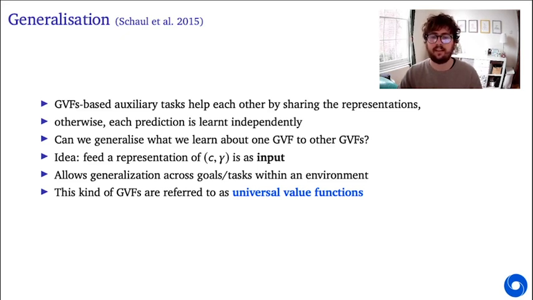So instead of having a network that only takes one state and outputs multiple independent predictions, this would be a network that takes the representation of which predictions you are required to make as input, and then basically exposes to generalization both states and goals and tasks and cumulants and discounts, by using the same function approximation techniques that we have used to generalize across states. This kind of GVFs, where we attempt to generalize across different predictions, are referred to as universal value functions, which are a very exciting area of research in deep reinforcement learning.